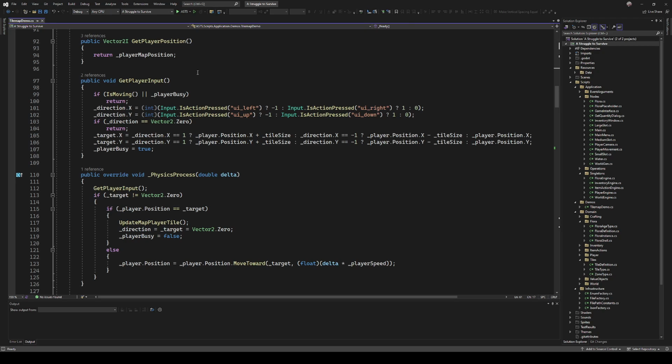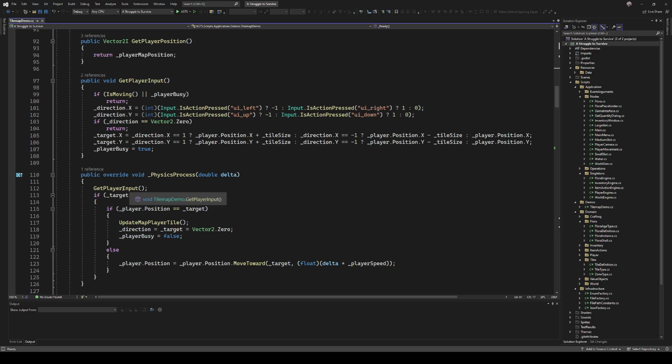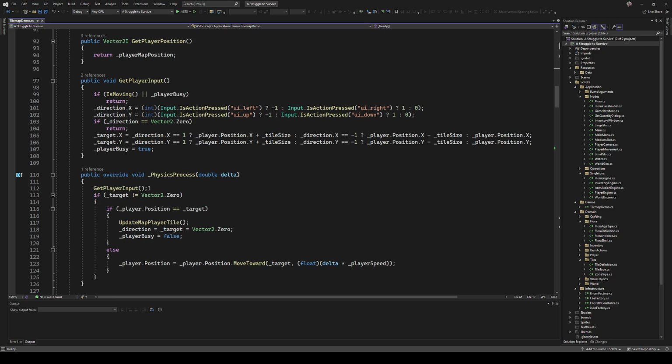So the way to fix that is to just call the get player input in the physics process. And by constantly calling this every physics frame, you can hold down the keys and you can change direction by simply changing directions with the keys. And you don't have any delay other than just the frame and the processing of the movement. So I hope that makes sense. So every physics frame, we're going to be calling this method.